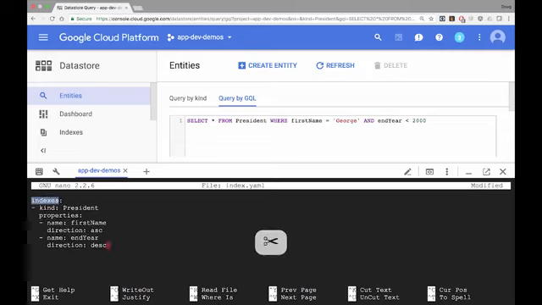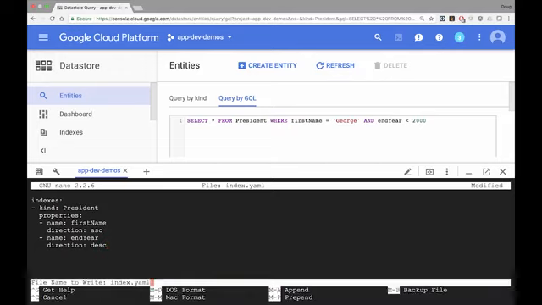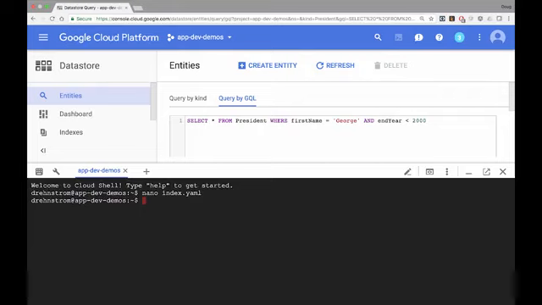So notice I'm creating some indexes. I'm going to index the president kind, and then here I'm specifying the properties that I want to index. So I'm going to index first name in ascending order, and end year I'm going to index in descending order. So let's save that file, and we'll use it to create our indexes. Now that we have the file created, we'll use the command gcloud datastore create-indexes and then the name of our file to create the indexes.